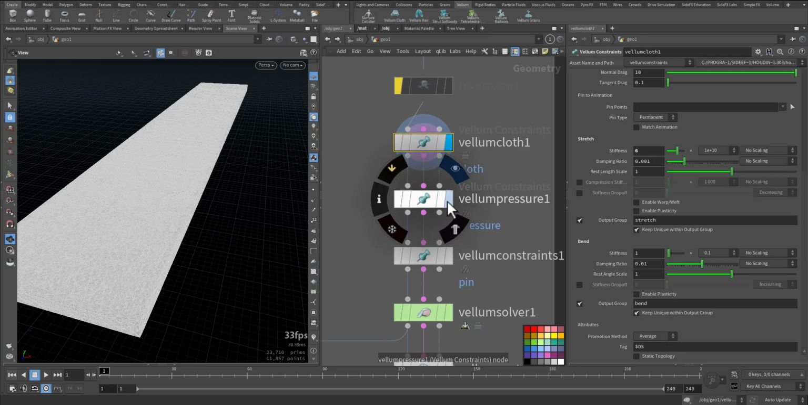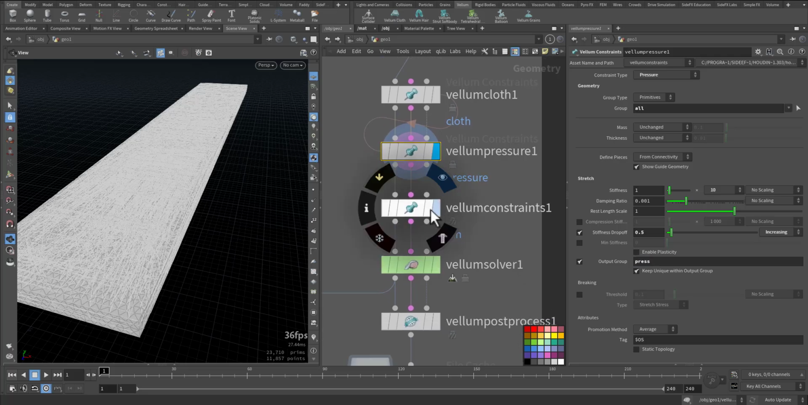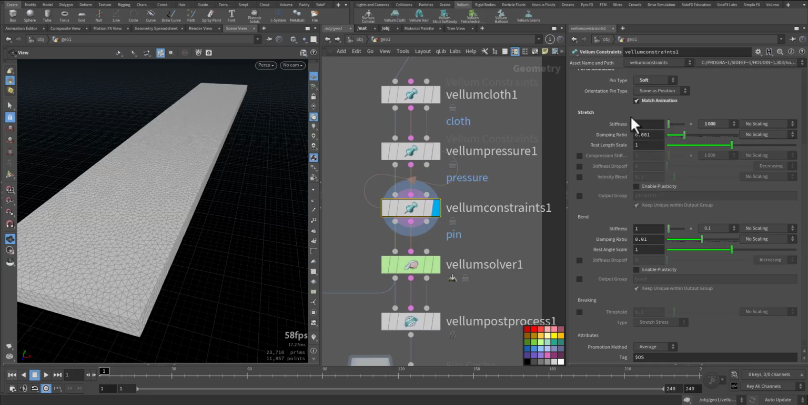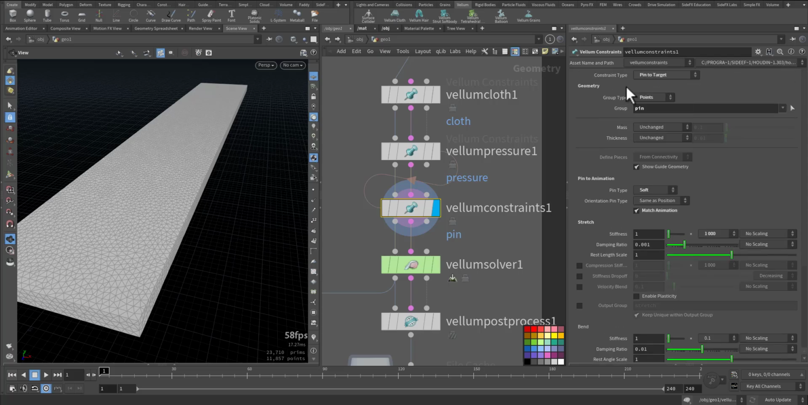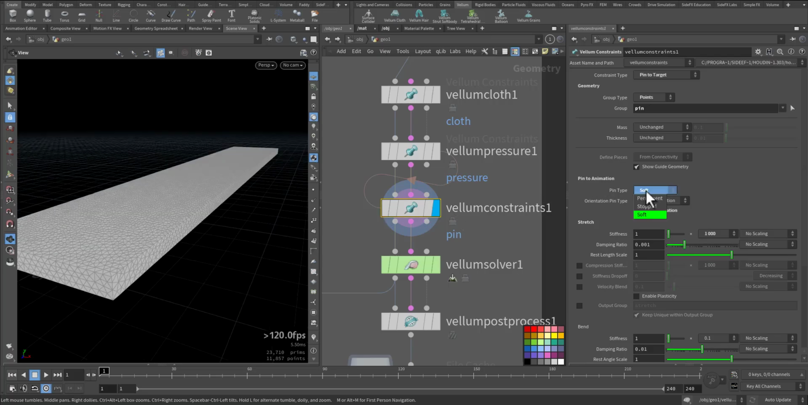Then I run a Vellum constraint for the pressure. So here it is, pressure. The stiffness I kept very low at 10, and stiffness drop off is increasing of 0.5, and I call the group pressure. Then I run a pin to target for the group that's at the bottom, and it's a soft constraint, with just the value of 1000.